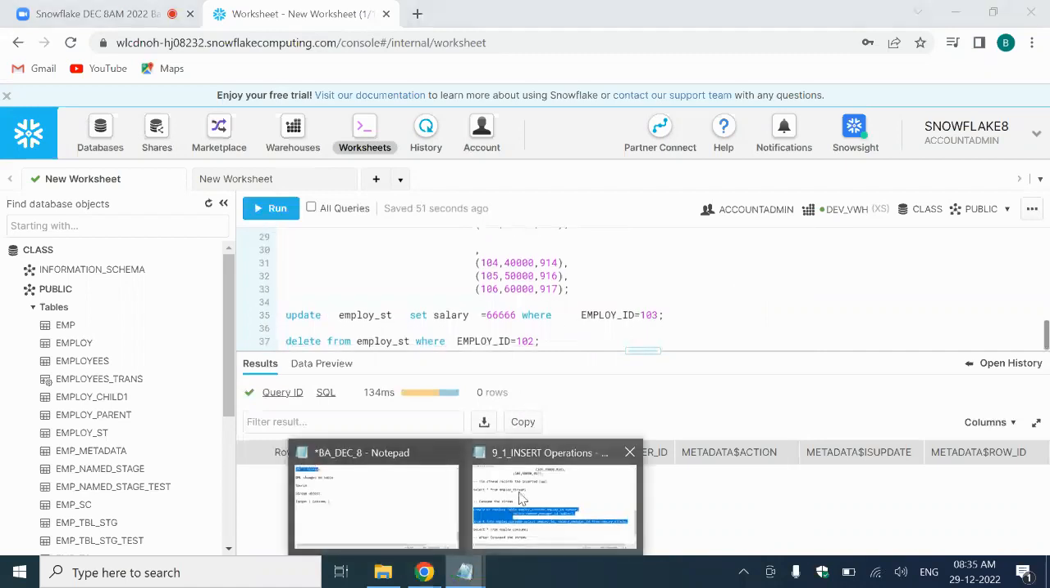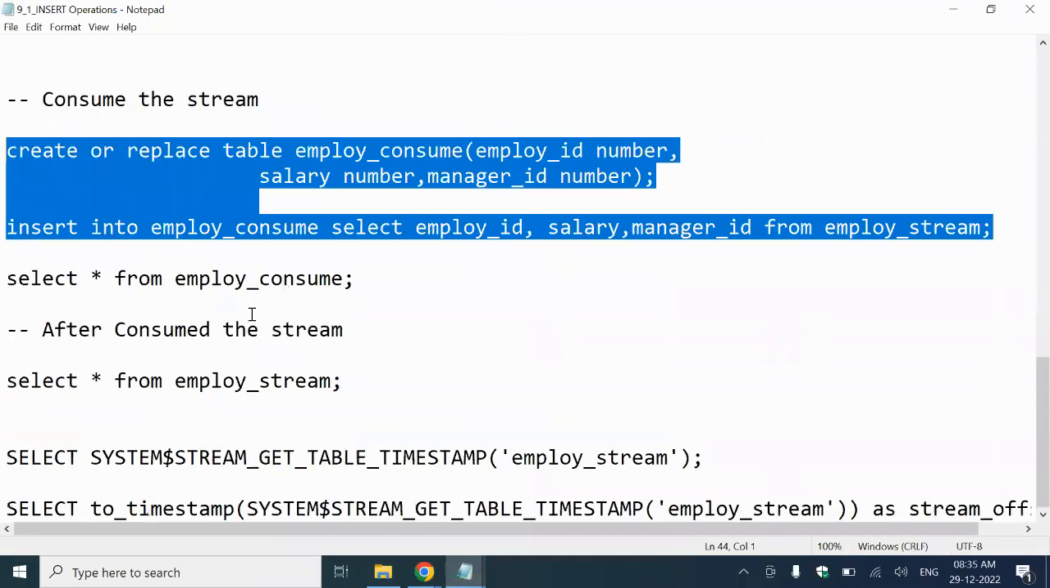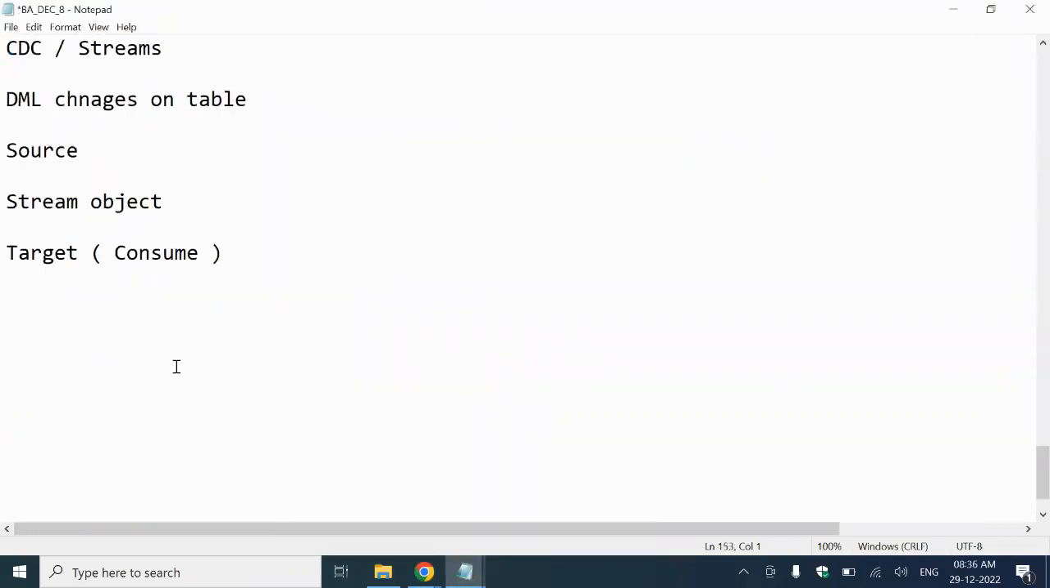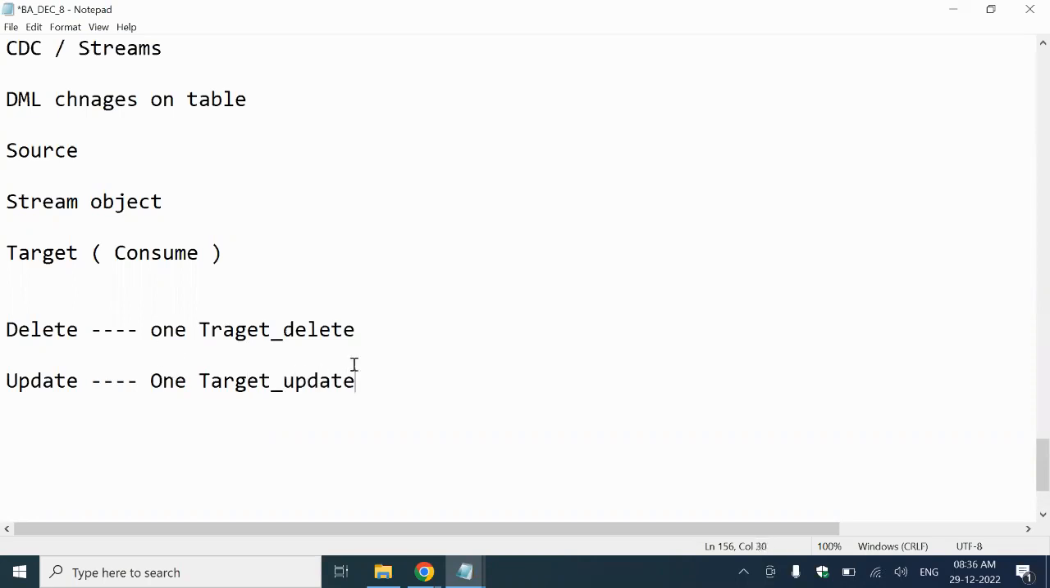Now we will get a question. For example, I wanted to capture separately, it means for all delete entries, I want them in one target table, and all update entries, all the values before the update, in another target table. So for this particular table, I want all the data.